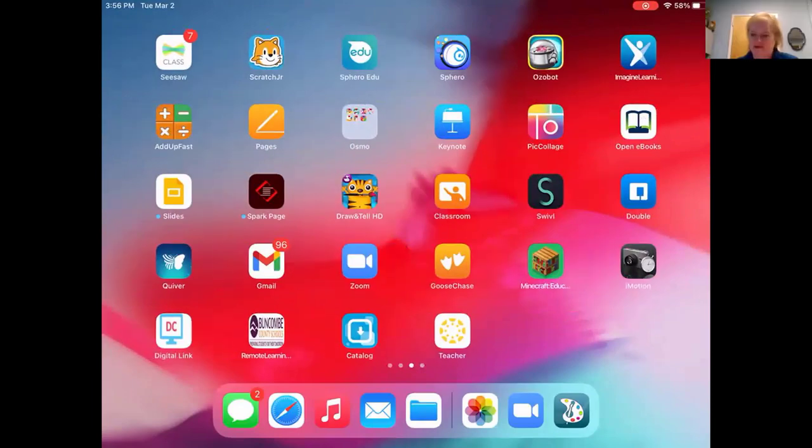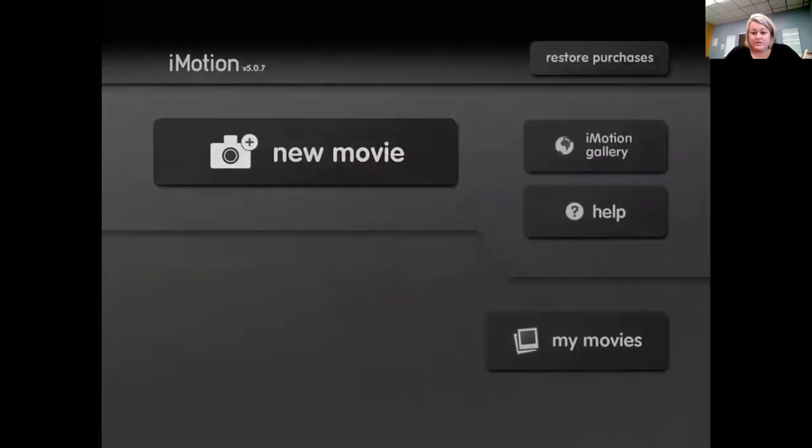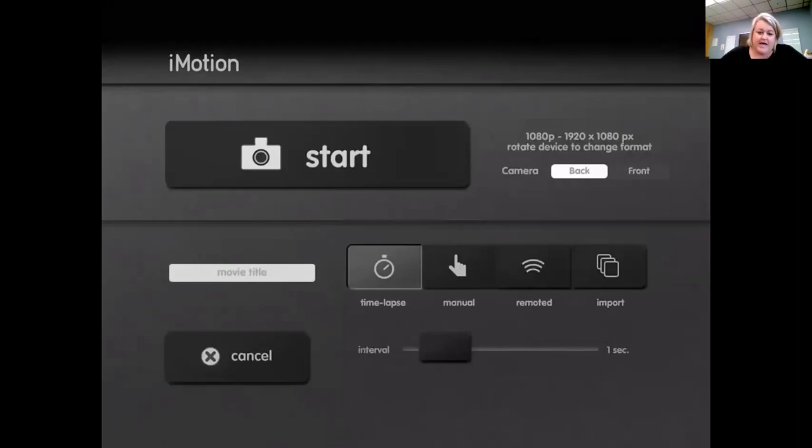All right, iMotion is right here. Yes, ma'am. So when you're working in iMotion, just a couple things to remember. You want your iPad in landscape mode instead of portrait mode. This way you don't have those black boxes on the side and it works better. So we're going to go ahead and hit New Movie. And this is where we were saying you have some options.